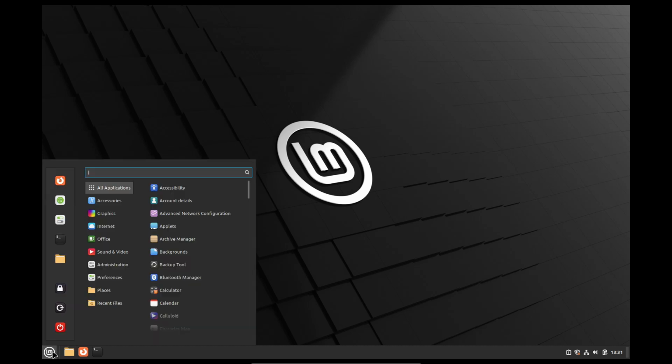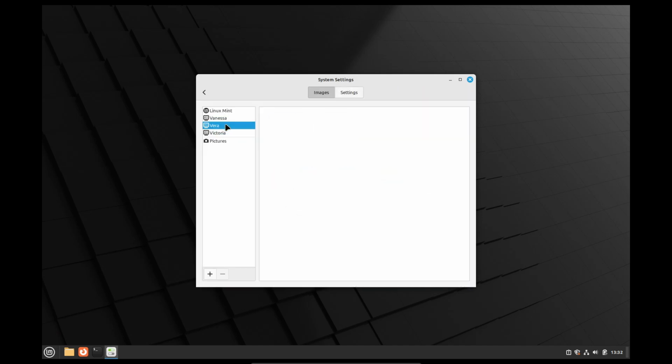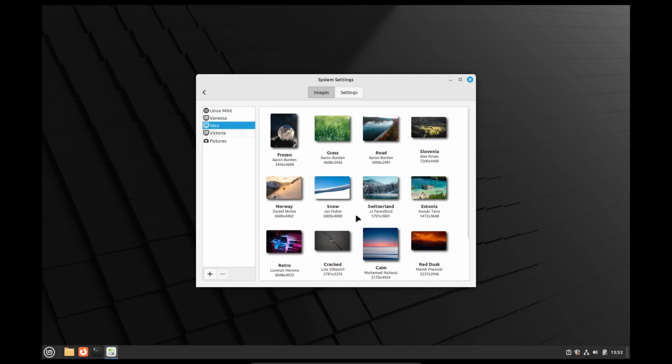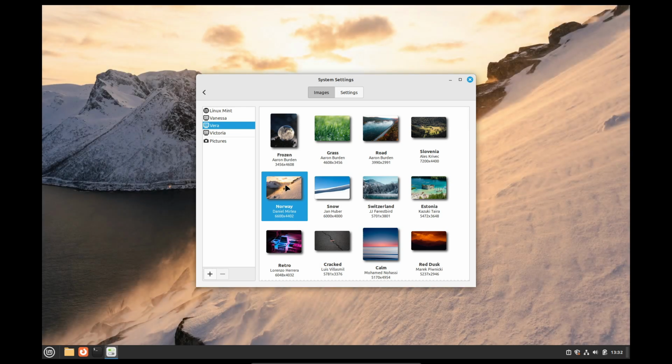Well, first of all, let's customize our installations a bit. We're going to go to Settings and click System Settings. And we're going to change our background because this one looks a little bit boring. So let's try, I like Norway. That one looks pretty nice.